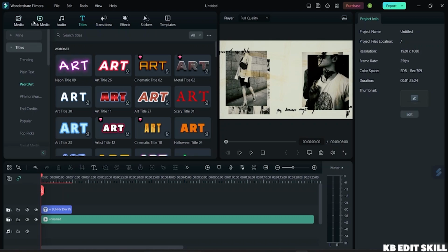Okay. So in this library, we have learned about the media, the stock media, audio. Now we have learned about the use of titles. Next class, we'll be learning about transitions. And after that, we'll be learning about effects, stickers, and templates. So hope to see you guys in the next video.